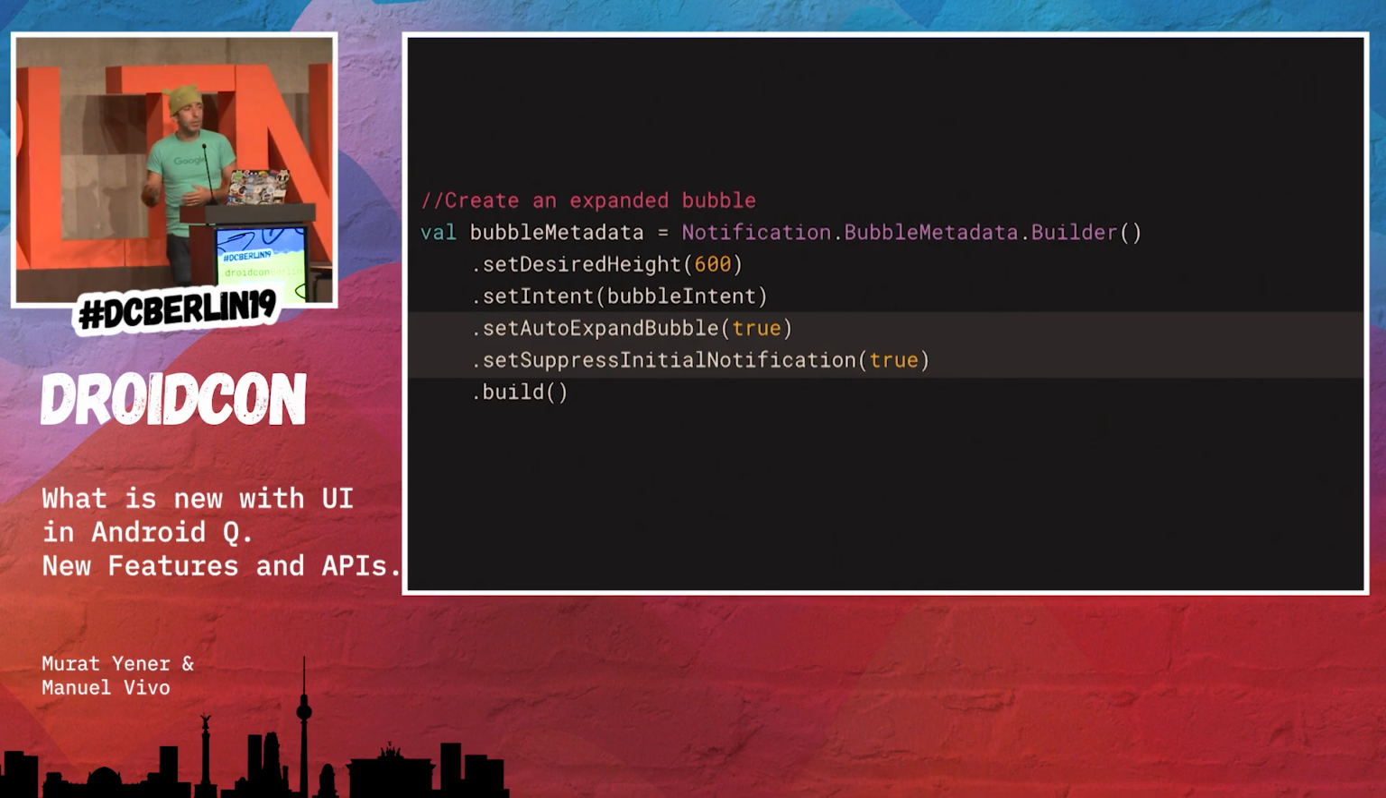And if it's an ongoing process, or if you want to start your bubble in the expanded mode, which can be like a chat request, where you click a button to start a chat, you want to set auto expand bubble to true, and you don't want to see the notification, so you set suppress initial notification to true. But make sure you use this carefully, because you don't want to trigger an expanded bubble on its own without user interaction. This is specifically for when the user asks for it, or it's an action the user triggered, such as clicking this button to start the chat.